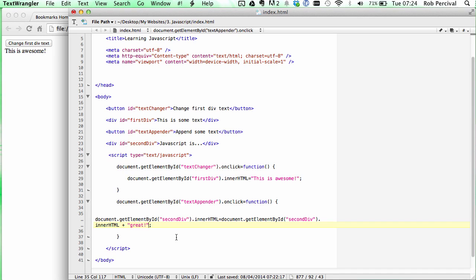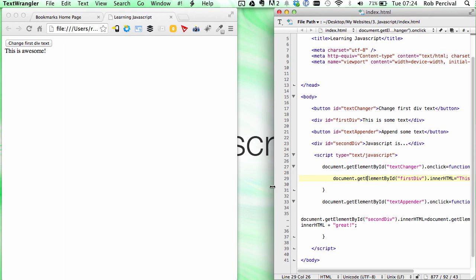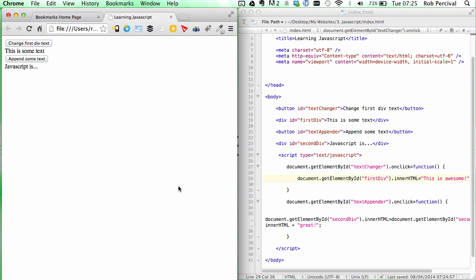Let's just run through what that does. So document get element by ID second div inner HTML, that gets the HTML of the second div and sets it equal to what it is at the moment. So document get element by ID second div plus the word great. So that will take what it is at the moment and add the word great to it. Let's have a look at that. So append some text. JavaScript is great. Excellent.